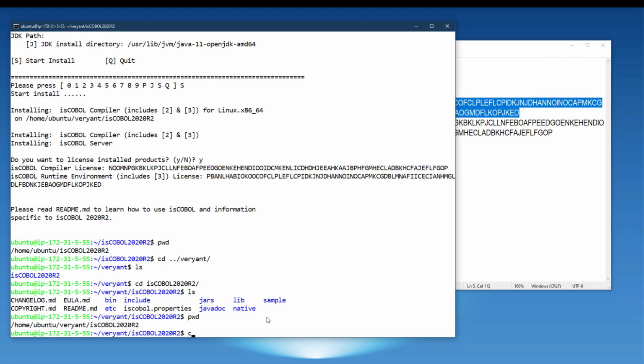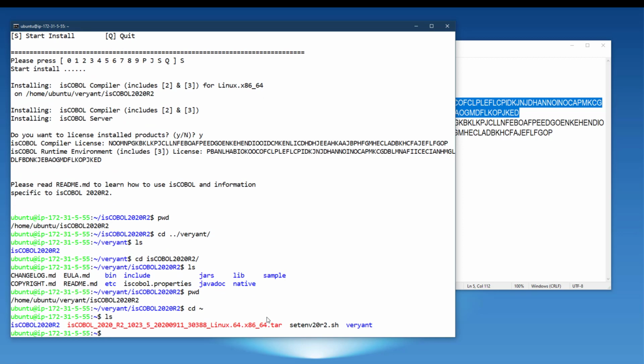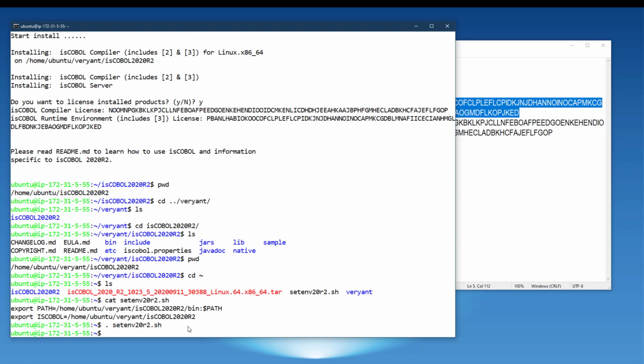Let's go back to my home directory. And remember the set env. Let's take a look at that. And I'm setting two variables. The first one is to add the bin directory where those wrappers were to the path so that I can run those wrappers from anywhere in the system. The second one is to set isCOBOL to my root directory so that the license file can be found. So I'll run the script, and my environment is set.